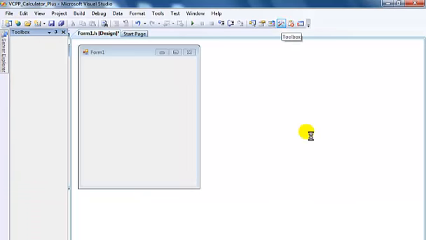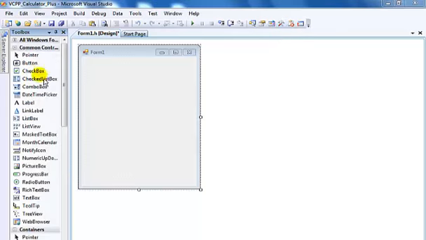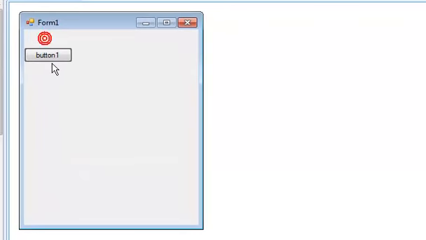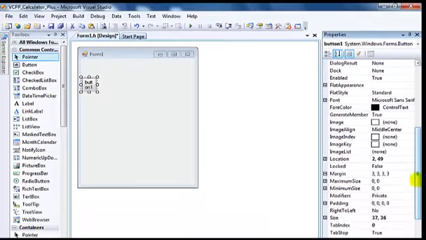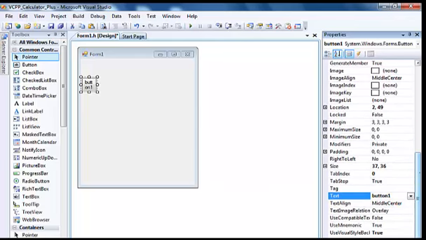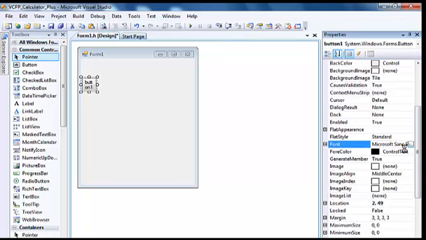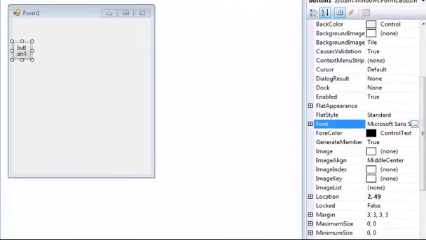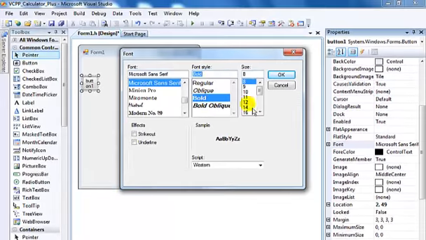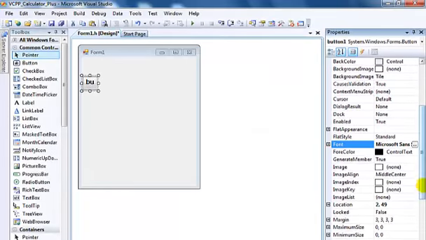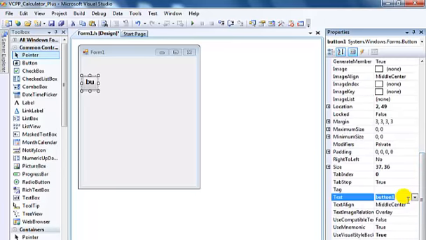So I need some buttons. I'm going to embed some of my buttons. Yeah, that's fine. So let's change the font size of that very button. Change the font size to about 12, bold. That's cool. And that'll be my first one. So I'll just copy it across.